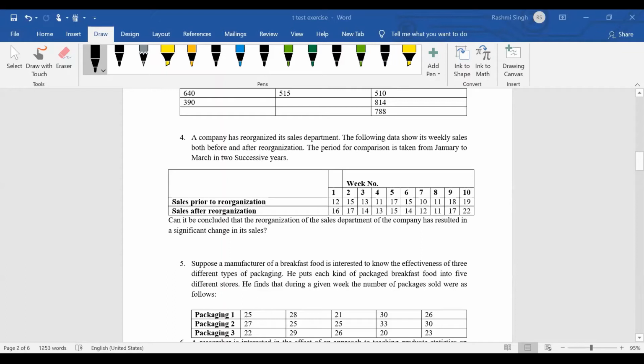Let me share this screen. All of you have done this data entry, class? Yes, ma'am.